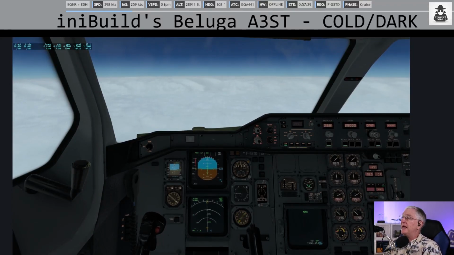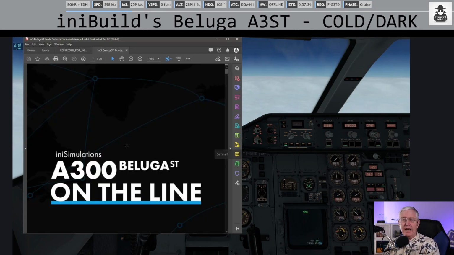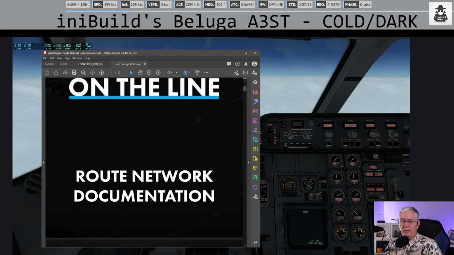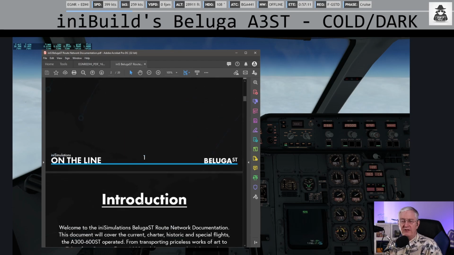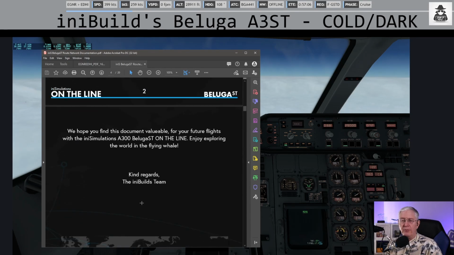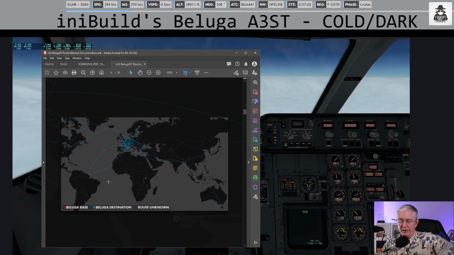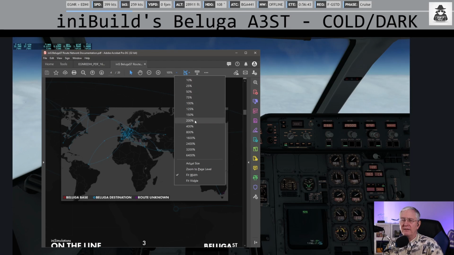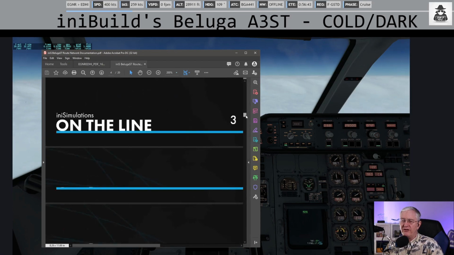Some interesting PDFs came with this airplane, and one of the PDFs that came with this airplane is the A300 Beluga on the line route network documentation. So one of the things is you take a look at this, it shows you the Beluga route network, and there's where the Belugas have flown. The people at Anybuilds went and did a bunch of research on where the Belugas have gone and set up the route networks there. You can see there's even a line. It's kind of hard to see on this one. You can't really zoom it in too well. Well, maybe I can. But you look over here and you can see, actually you can, right? Yes, of course you can. It gets a little fuzzy when you zoom it in.